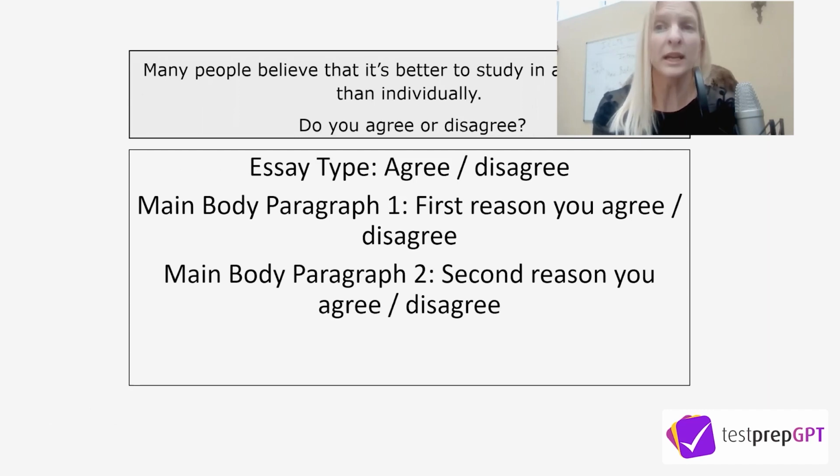So let's take a look at example number 1. Many people believe that it's better to study in a group rather than individually. Do you agree or disagree? So the essay type is agree, disagree. And so what we can do is group our information. So in main body paragraph 1, we're going to give a reason why you agree or disagree. And in main body paragraph 2, you're going to give a second reason why you agree or disagree.